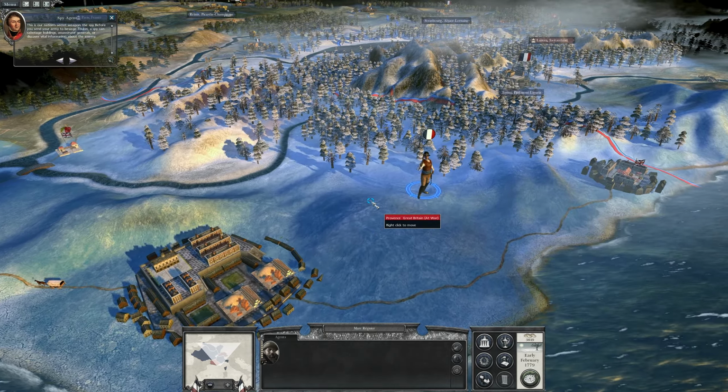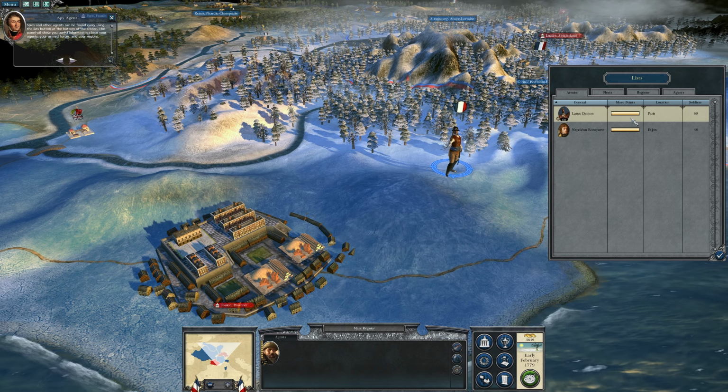Spies and other agents can be found easily using the list button at the bottom of the screen. The panel will show you useful information about your agents, your armed forces, and your regions.